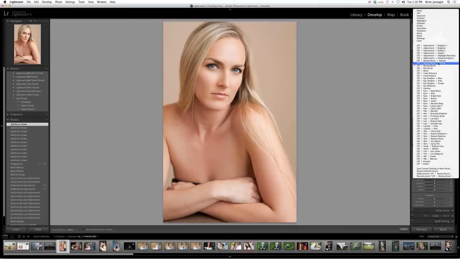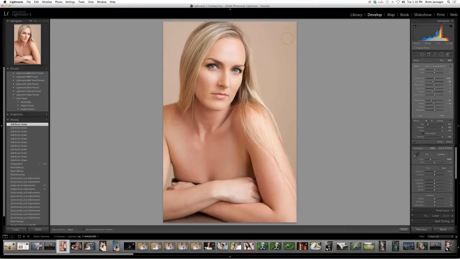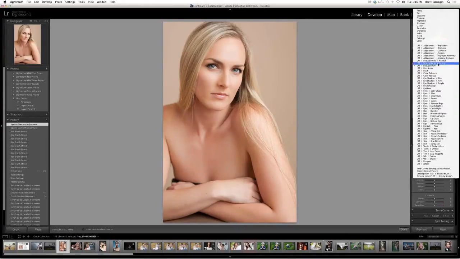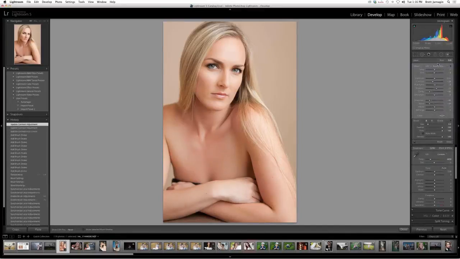So if you want to change the strength, all you have to do is just change the actual brush after you've painted it on. And it's automatically going to change over. So here I'm going from our standard beauty brush to the strong beauty brush, and you can see it smooths out the skin even more. So that way you have some options, and you can really dial it in to look the way you want it.